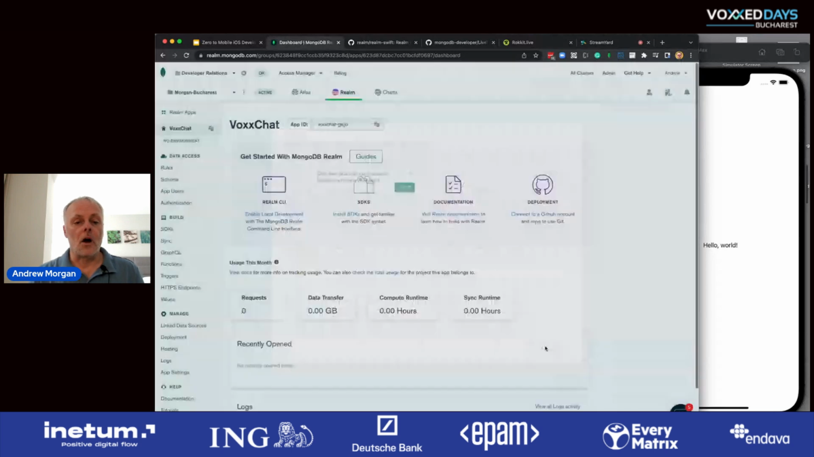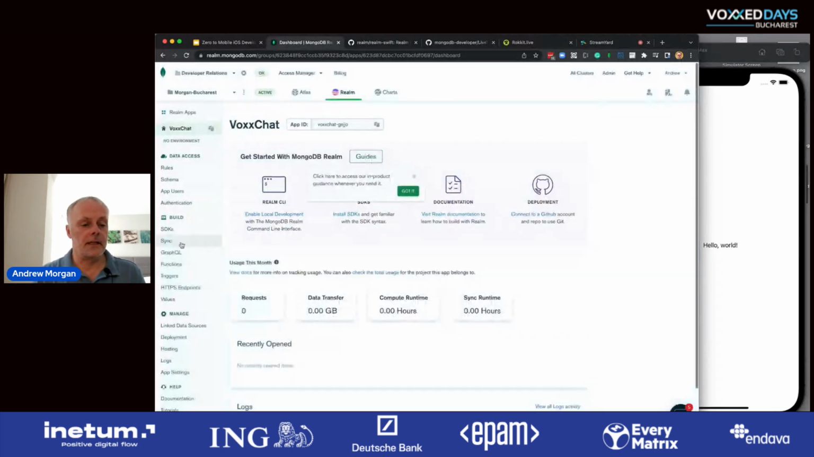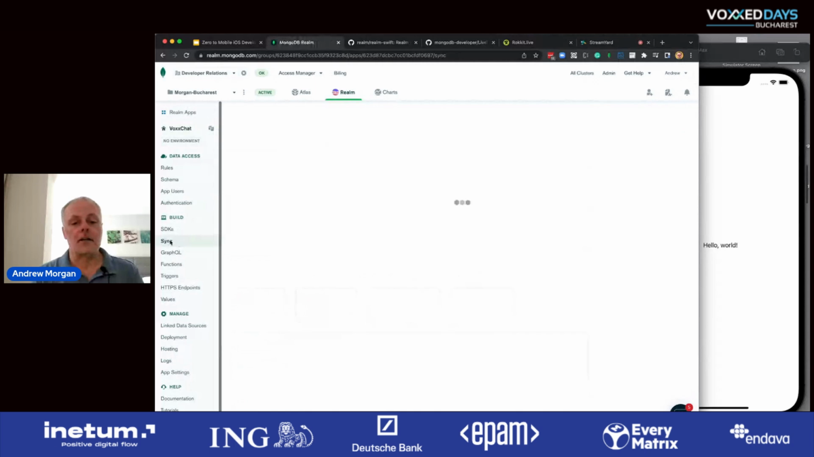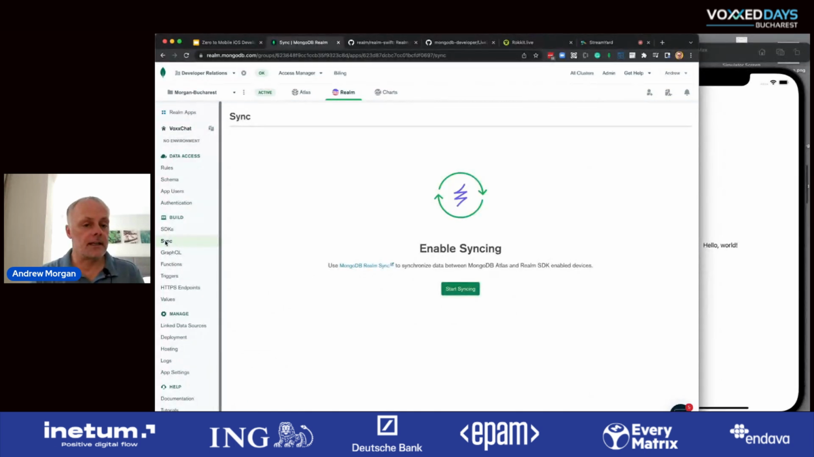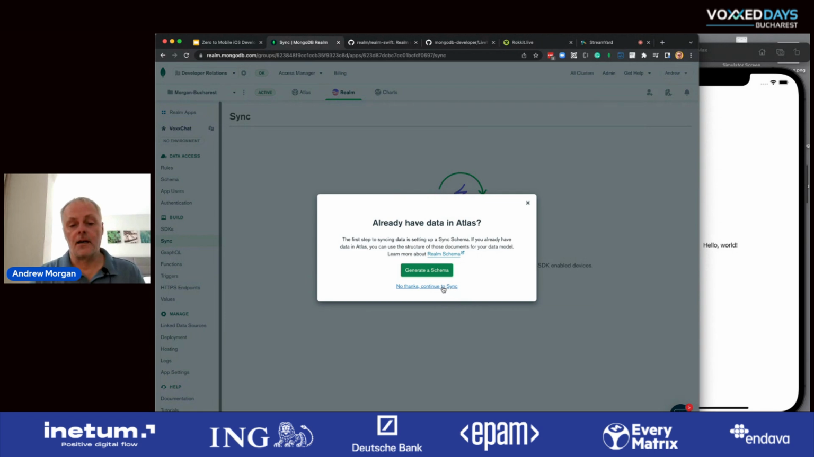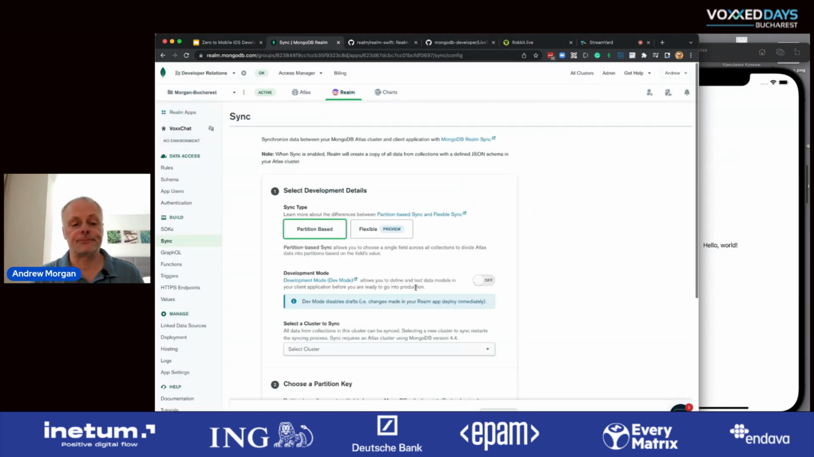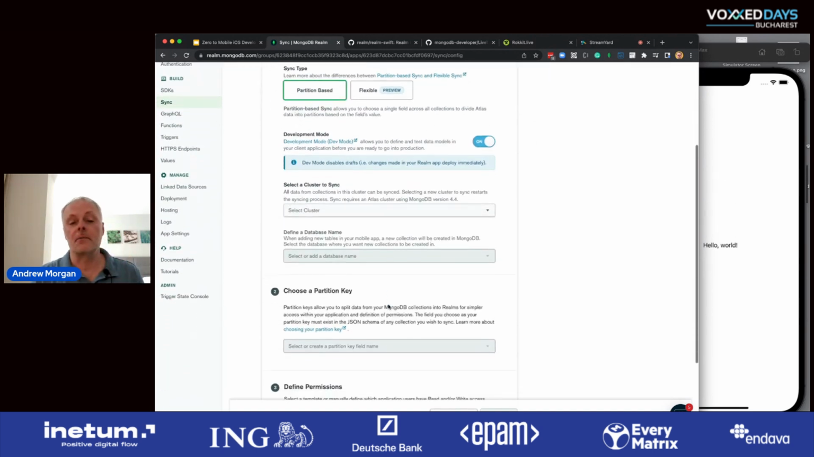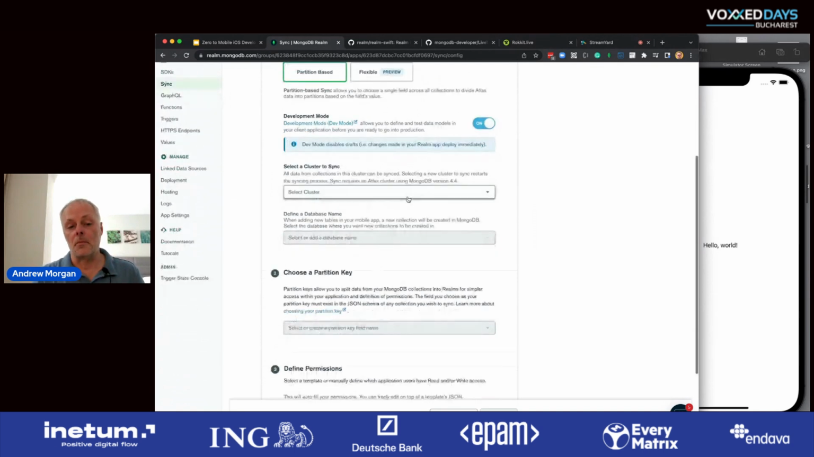Okay, and the only thing I want to set up in here is Realm Sync. So I'll go to the Sync section, say Start Syncing. I don't have existing data in the database to infer the schema from, so I'm going to skip that and say no thanks and just create the sync. As I said, we're going to use partition-based sync. Enable development mode, which means we'll infer the schema from the objects in our mobile app.